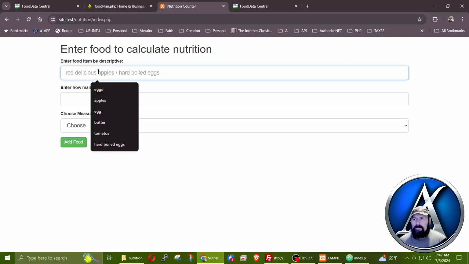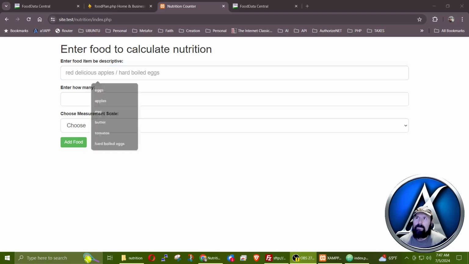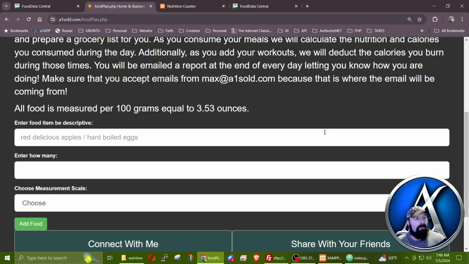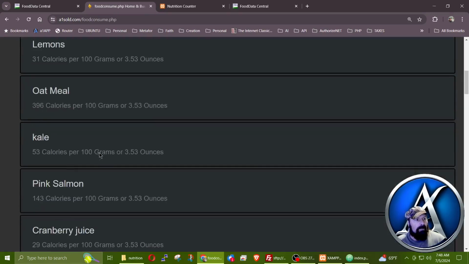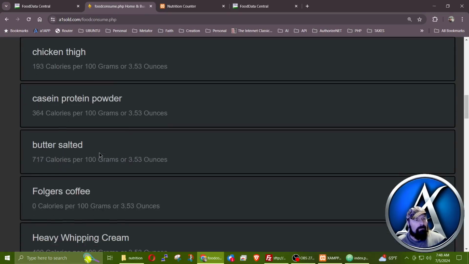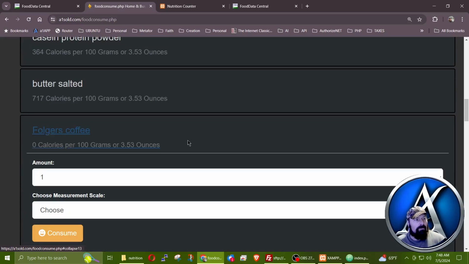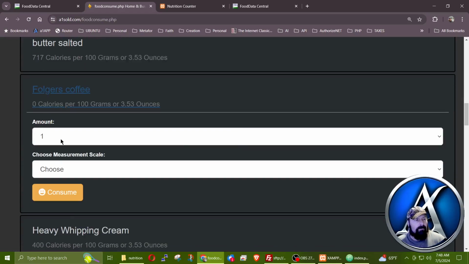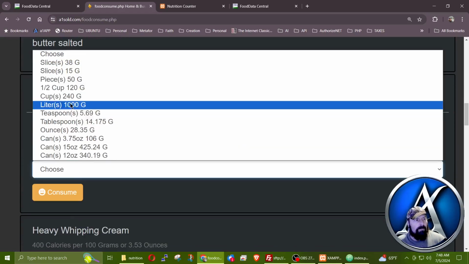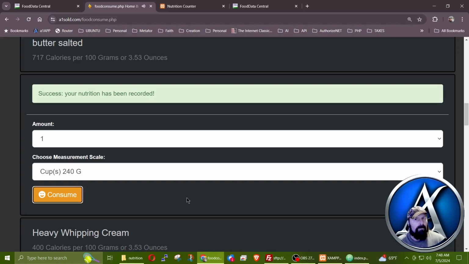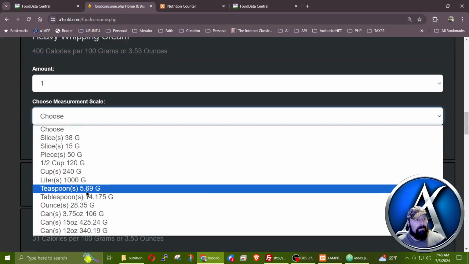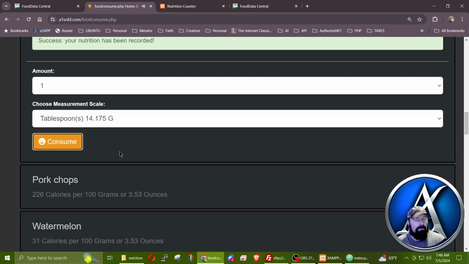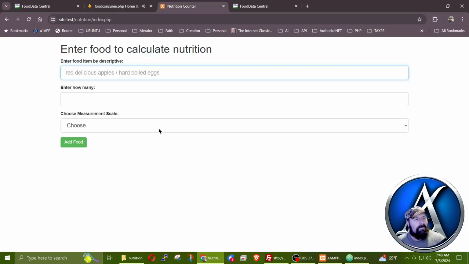So let's go ahead. What do you want to pick? Let me think of something cool. Hey, I just thought of something real cool. Coffee. I drink coffee. I just drank another cup of coffee. Let me show you what I'm going to do here. Whenever I go to eat here, I need to scroll down to my Folgers coffee. I also like McCandless coffee. That's really good stuff. But with Folgers coffee, you can see I got 0 calories per 100 grams. And I'm going to drink 1 cup of that. Consume. There we go. And I like heavy whipping cream in my coffee, about a tablespoon. I'm going to choose 1 tablespoon. Consume.